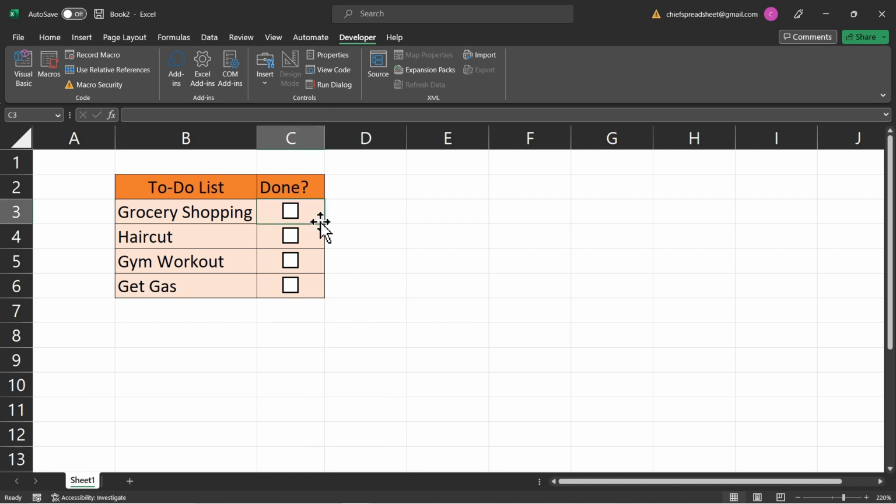Another way to easily copy cells, you can just click and drag from the right-hand corner of this fill handle, click and drag, and that will copy your cells down with your checkboxes as well. Then you can select and check all of the things off of your to-do list, all to your heart's content.